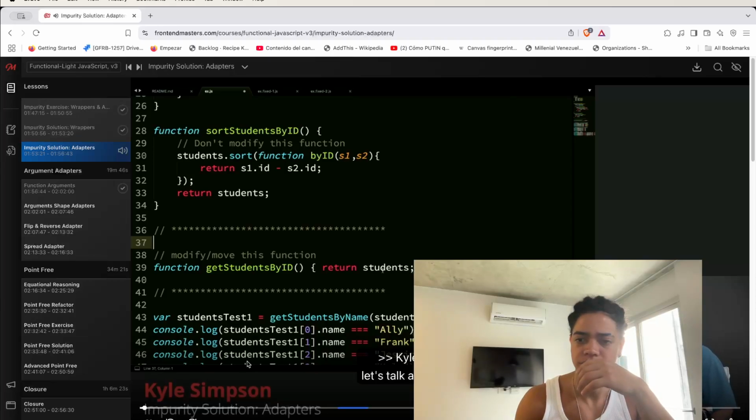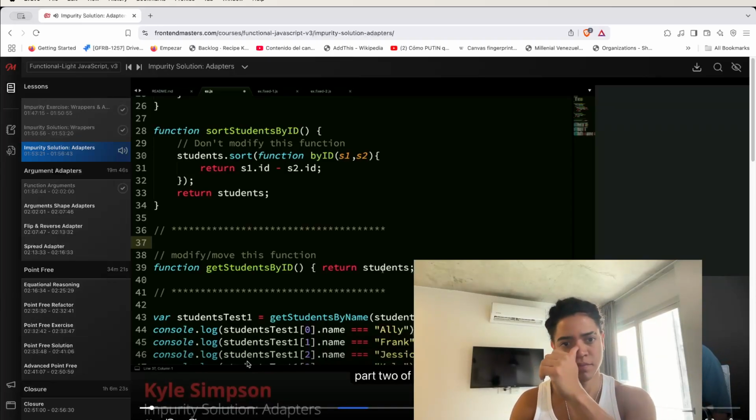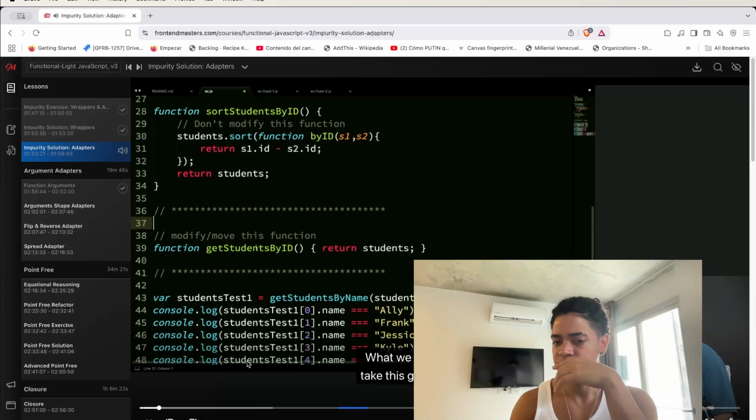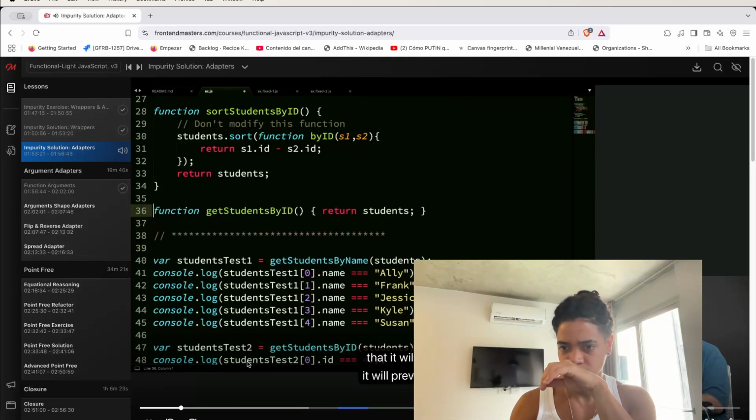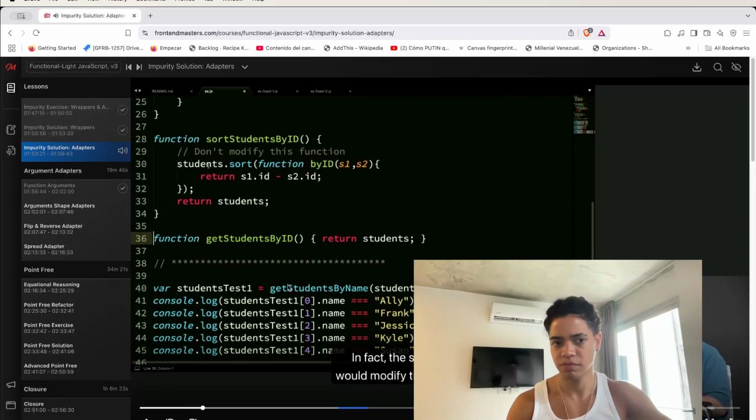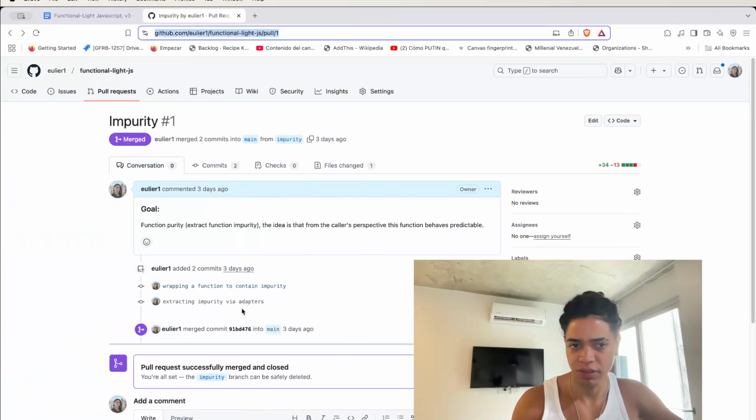Okay, let's talk about the solution for part 2 of the impurity exercise. What we said was we want to take this get students by ID and make it an adapter function to the sort students by ID, so that it will contain, if you will, and prevent from leaking out any of the side effects that the sort students by ID would have. Because at the end of the day, you're containing as well.